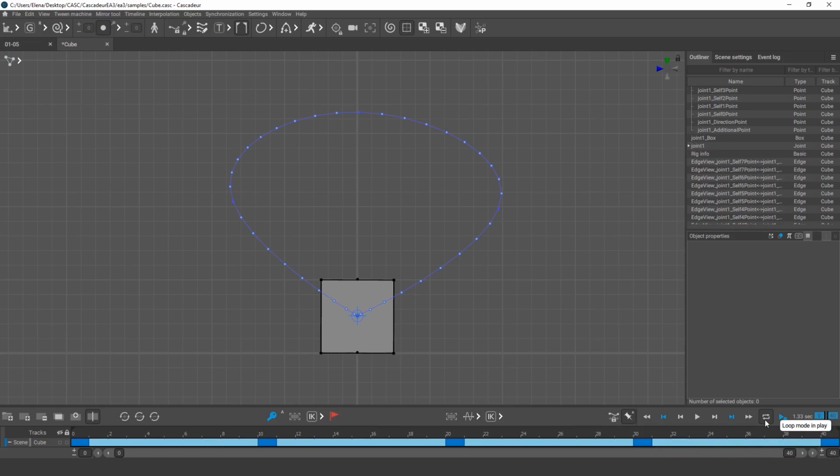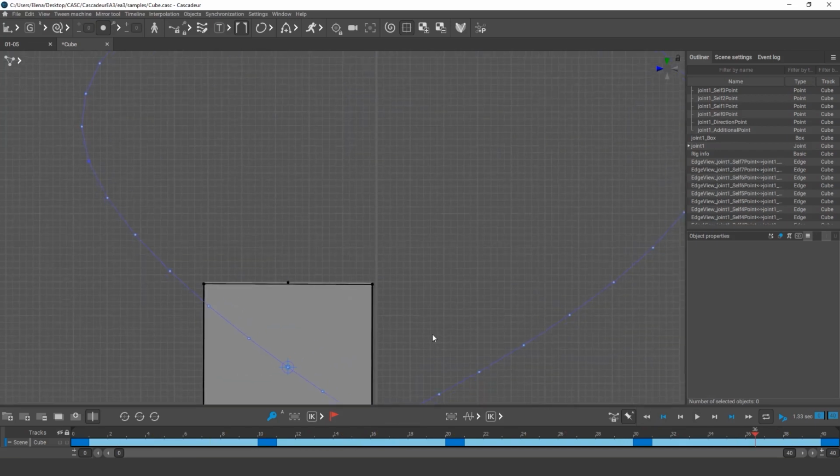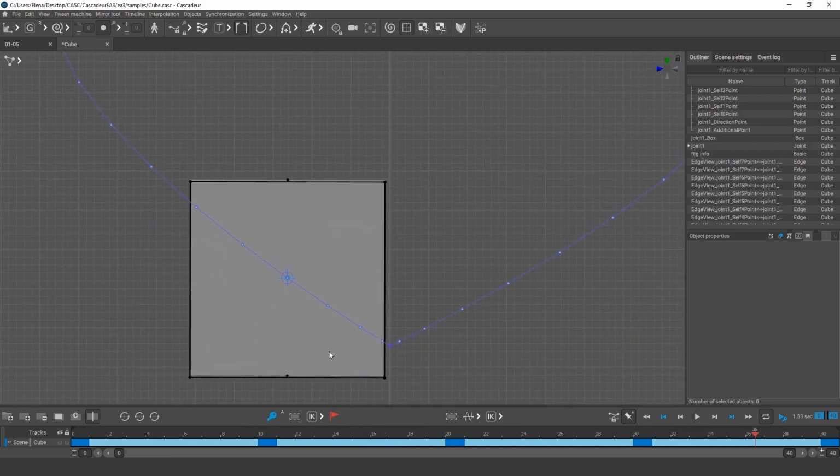Now you can play the animation. The player has loop mode enabled. This means that the animation will be played endlessly, each time starting over. However, this is not the same as animation cycle. The first and the last frame are terminal, and the cube slows down as it moves toward them. And their tangents are such that the trajectory is more like a drop.